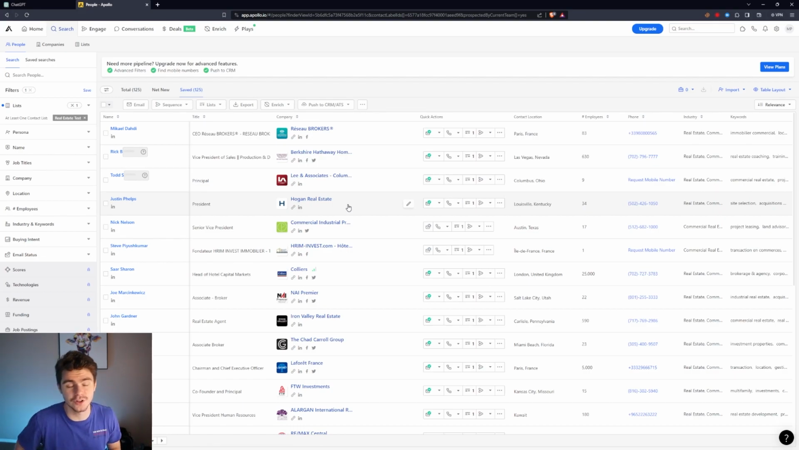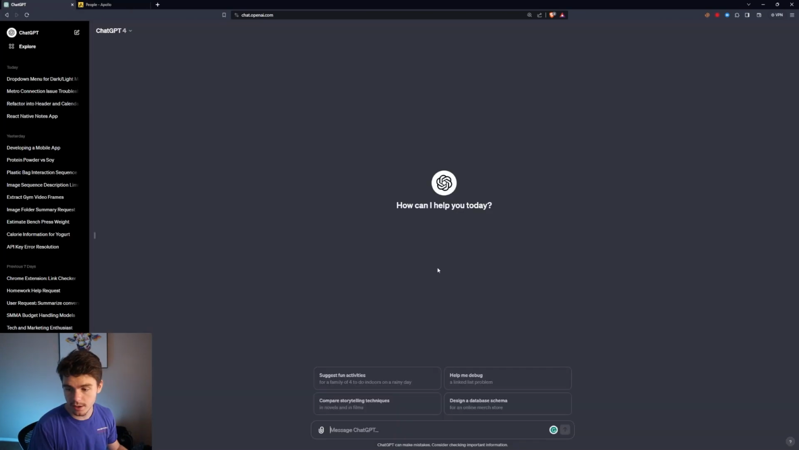If you want to get your hands dirty and build your own like the one I'm doing here, you'll have a super valuable skill, and you can even transfer this to other platforms outside of Apollo. But let's just get started. So we're going to be using ChatGPT only to build this web scraper.